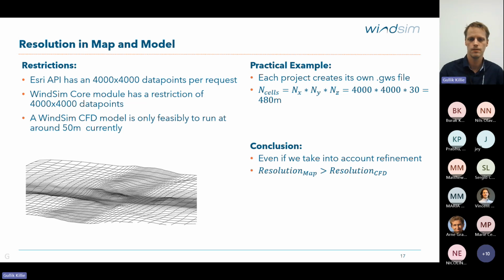Given that map, you have 4,000 by 4,000 cells. And then a project has a typical vertical height of 30 cells. That means, if we run no refinement area and use the maximum resolution that we get from our map module, then we get a project with 480 million cells. And that is much more than we are able to run in our CFD calculation.